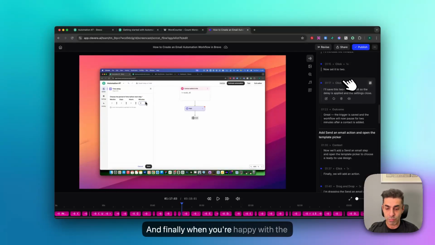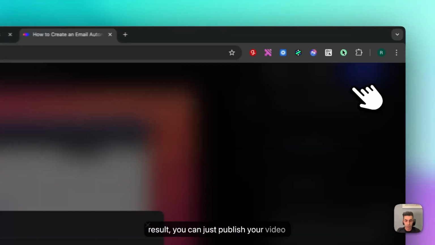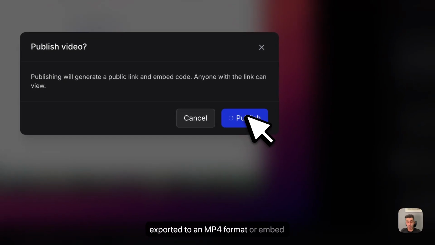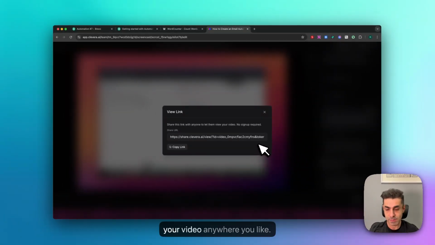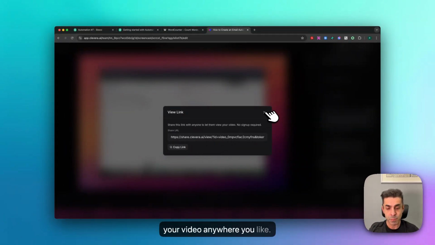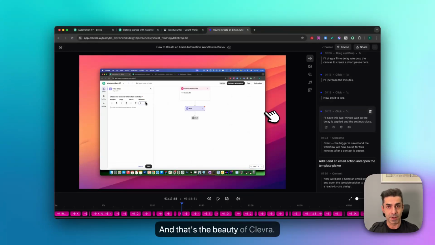And finally, when you're happy with the result, you can just publish your video, export it to an MP4 format, or embed your video anywhere you like. And that's the beauty of Clevera. Magically create videos from any how-to guide article in a matter of minutes. And just imagine what you could do for your entire help center. You can just turn your entire help center into short video clips like this.